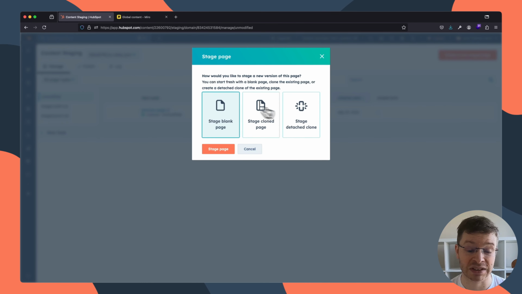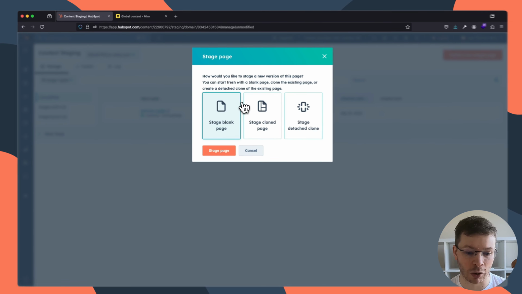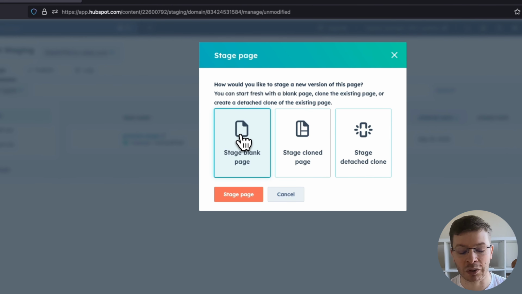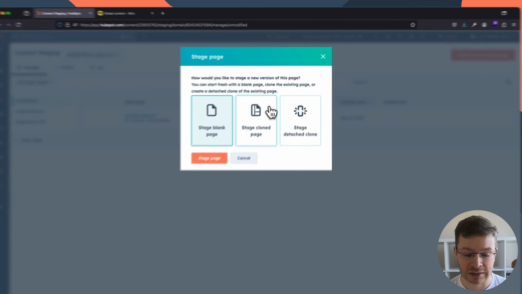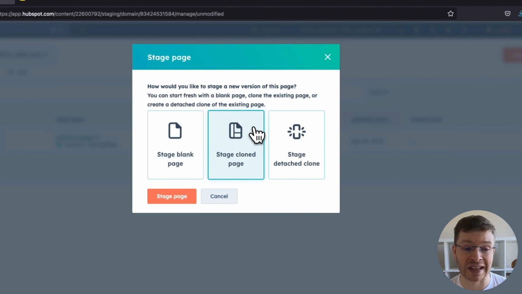And here we have three options. The stage blank option should be used in case we want to completely rebuild the page with another theme and template. The stage clone option should be used in case we just want to apply minor changes to the existing page while preserving the original one.